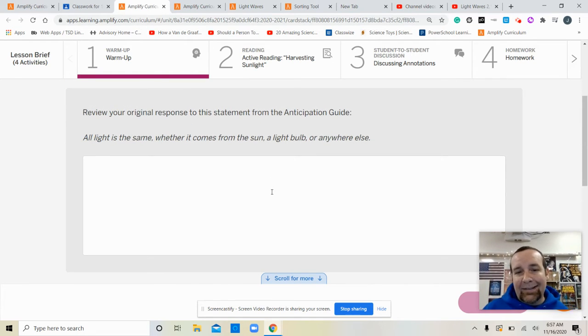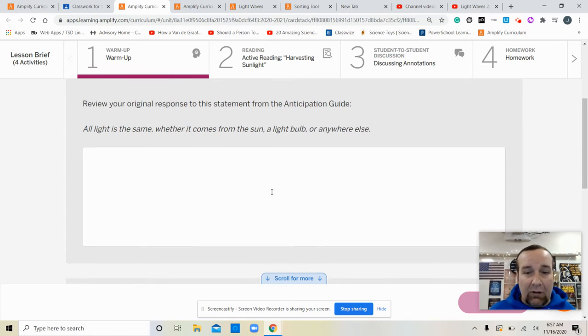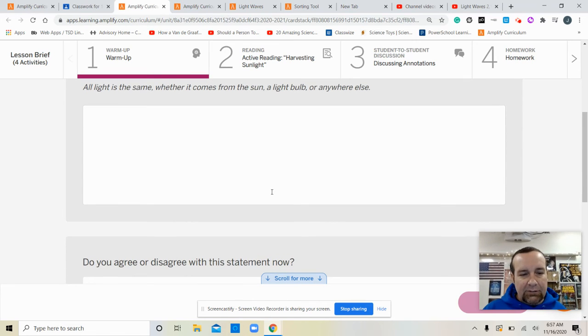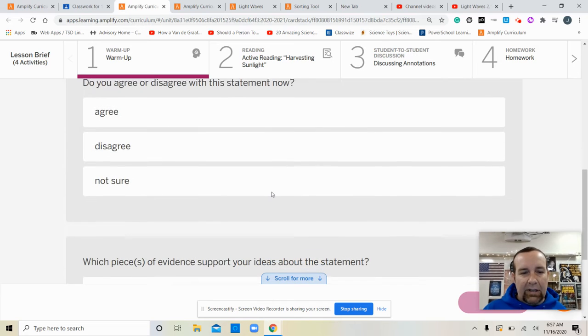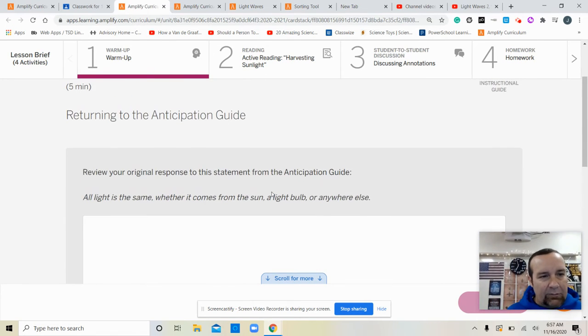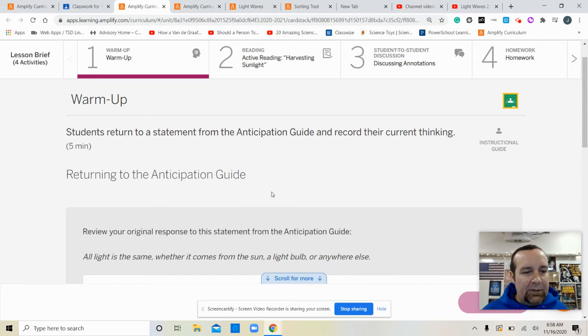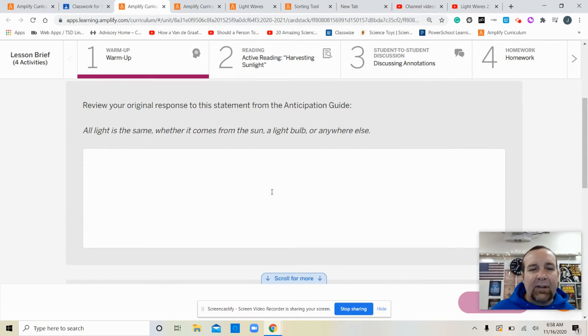You should have completed a response earlier in this unit, and it should show up right here for you. If it does not, do the best you can, because you can still figure out whether or not you agree with the original statement. And the original statement would be all light is the same, whether it comes from the sun, a light bulb, or anywhere else. So even if you don't have your statement here, you can think back to our last activity where we actually got to see how different kinds of light react, or different materials react differently to different kinds of light.